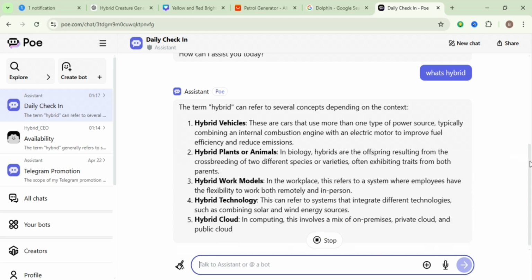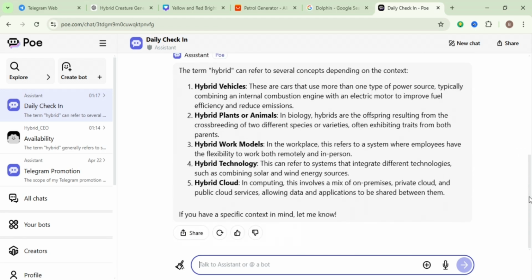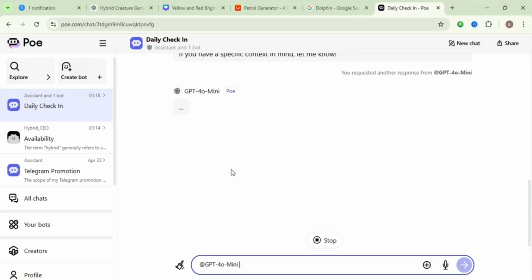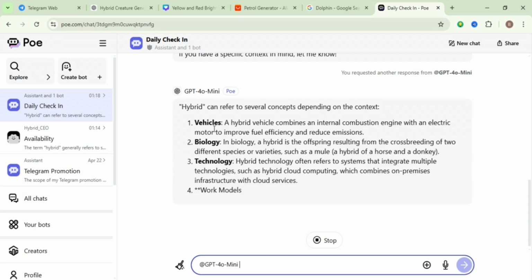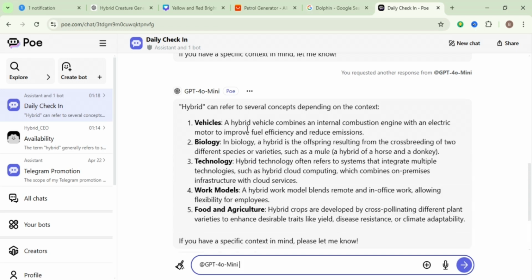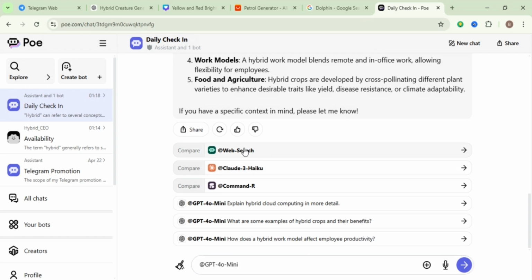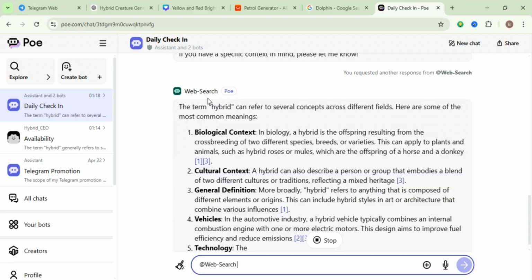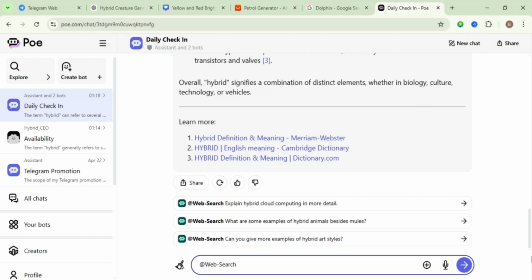So if you don't understand or not satisfied with this response, you can compare it with another AI. So let us use ChatGPT 4. Now this response is from ChatGPT 4. If you don't like it also, you can scroll down to click on another comparison. This is web search, just like searching from Google. So that's how the comparing of AI works.